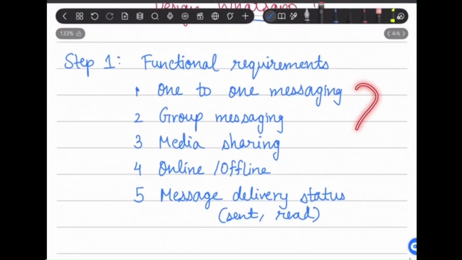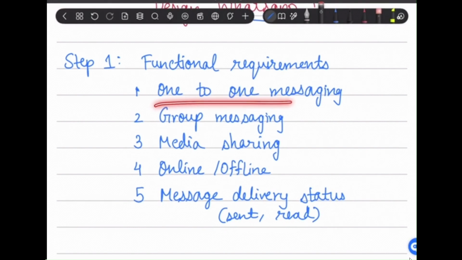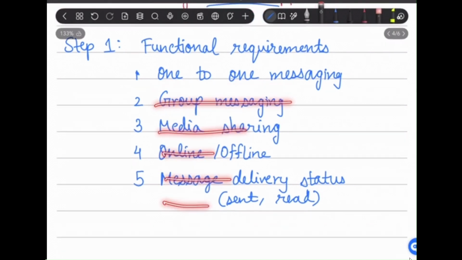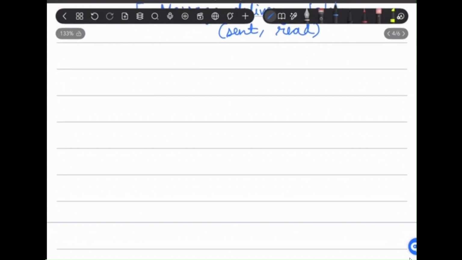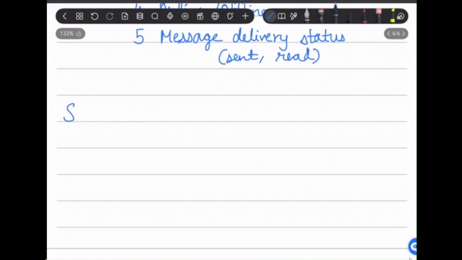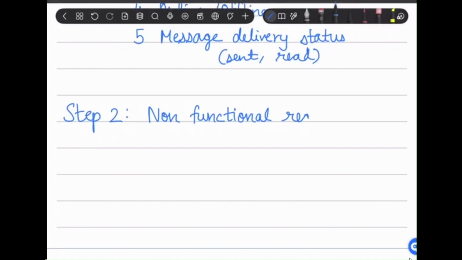So this is my step one. We have listed some requirements that I want my app to perform. These are the features I want in my app. Now we go to step two. So my non-functional requirements is what I'm going to list down in step two.